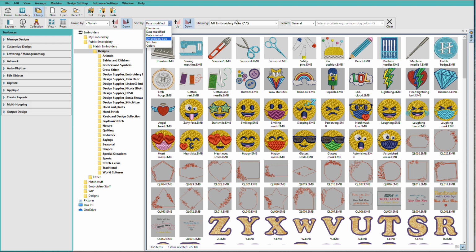We already learned about showing in a previous lesson. We'll cover the search option next.